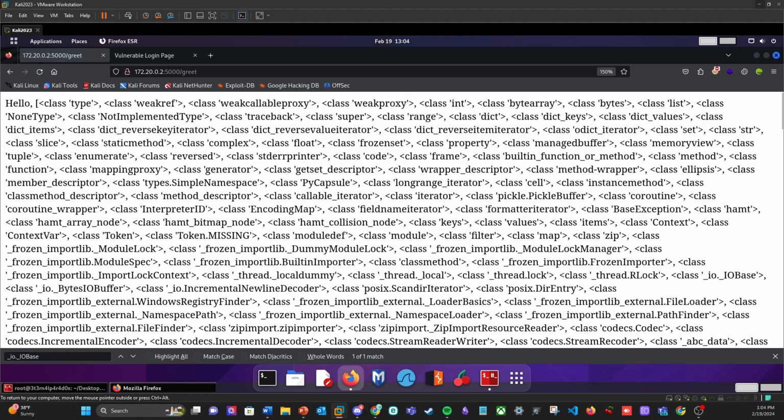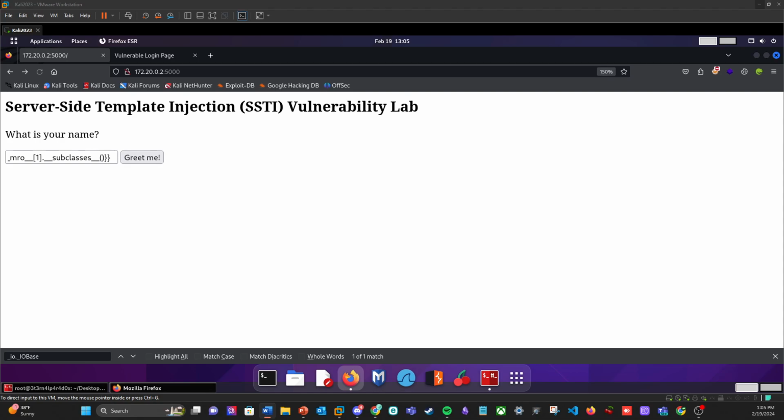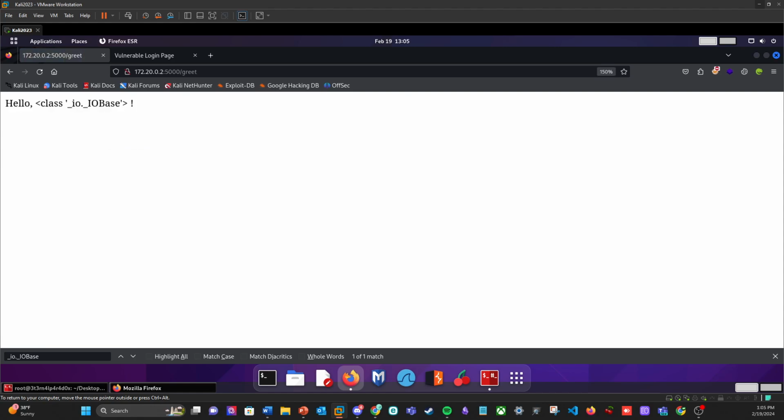Once that's done, we'll see all this. Remember, we're looking for IO base. IO base is here, and you would have to count every single index, but basically, it's in index 92. We can verify this by just doing subclasses of index 92 and seeing that we indeed get IO base.